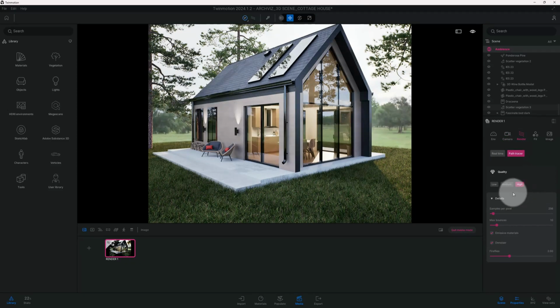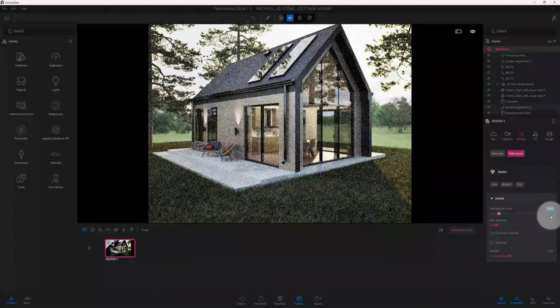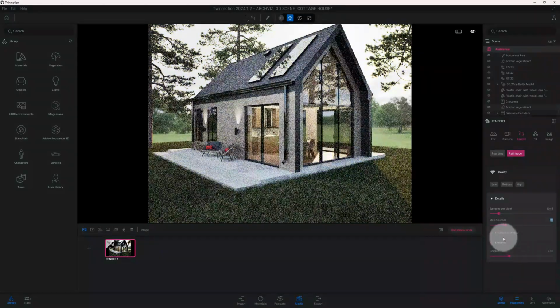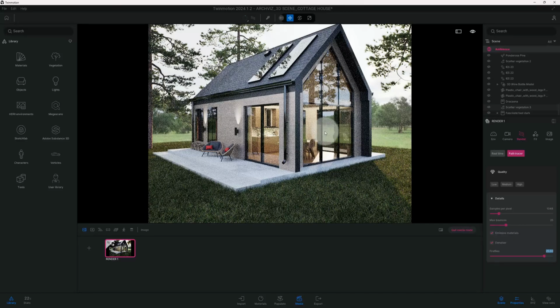Going to render. We're going to boost up our rendering now that we have our view. We have everything in the image that we're looking at. So we're gonna boost it up to 1048. And I wanna change my max bounce to 25. All right, so we're gonna leave emissive materials checked, denoiser, we're gonna leave that checked. And I'm gonna boost up my fireflies pretty high to 25, okay?